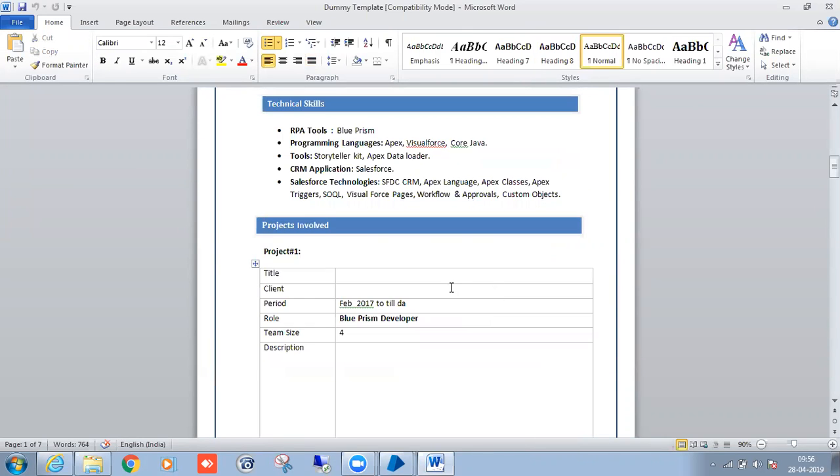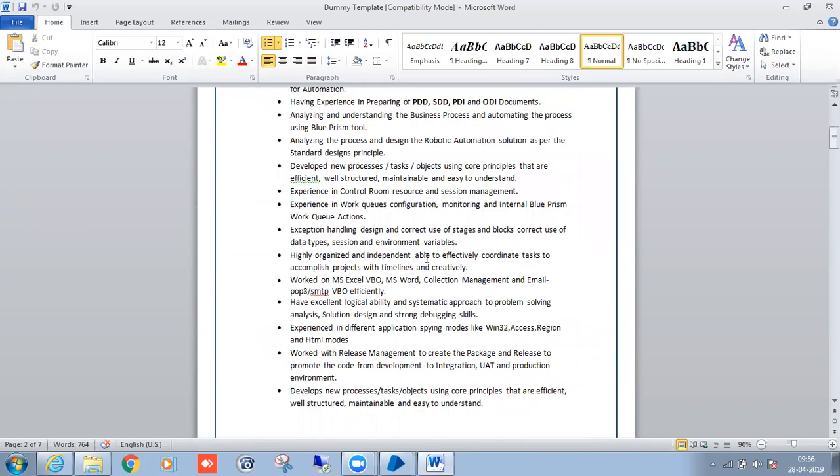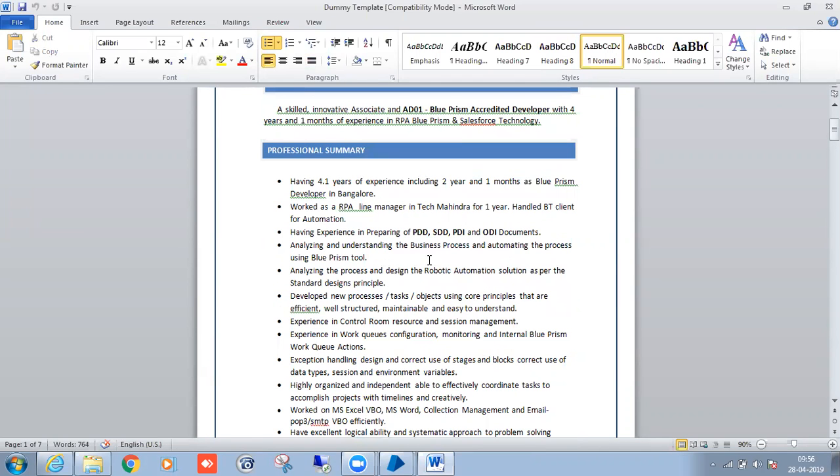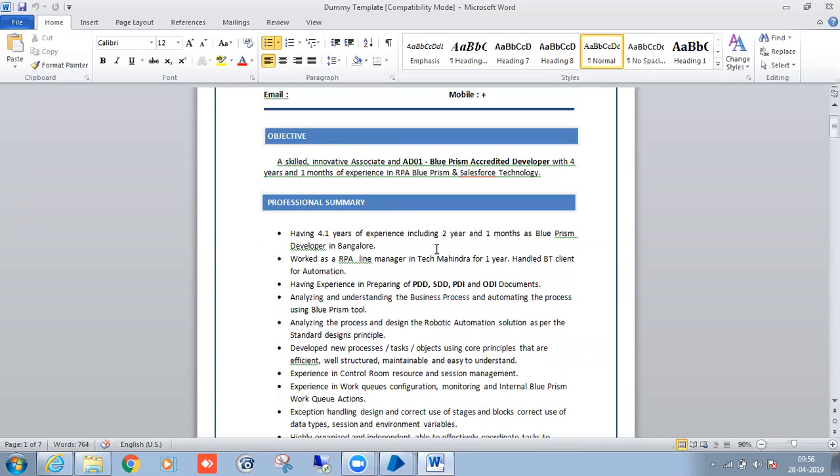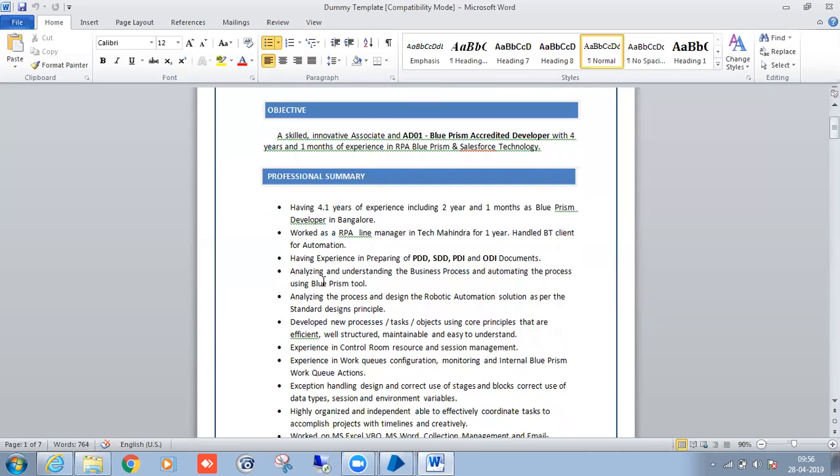And mostly mention Blue Prism, right? Why? Because in Naukri, one of my friends who works as an HR recruiter told me that when they search for Blue Prism, they search with the keyword. Whichever resume has more Blue Prism terms, they will download that particular resume. So whenever it's possible, use the term Blue Prism. That will give you more advantage in the Naukri search.